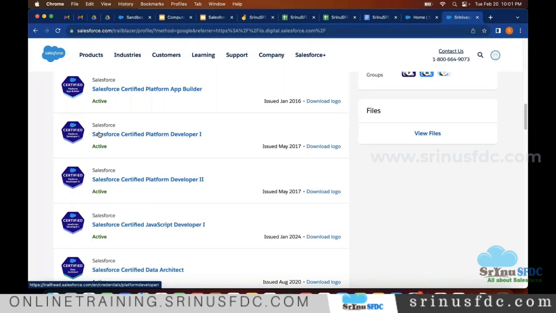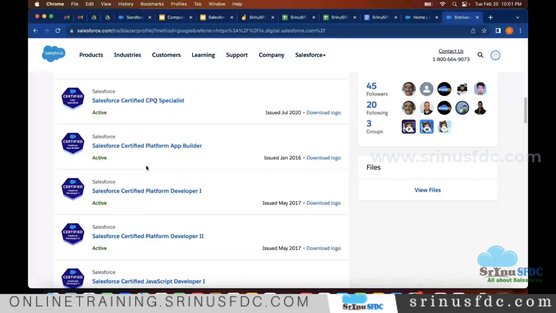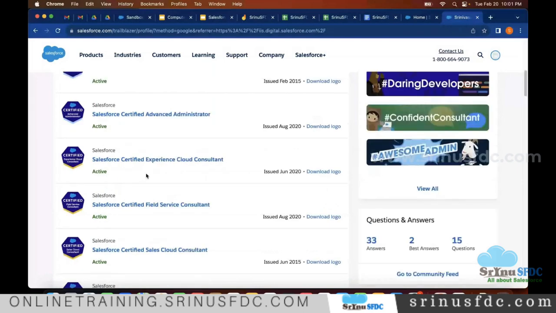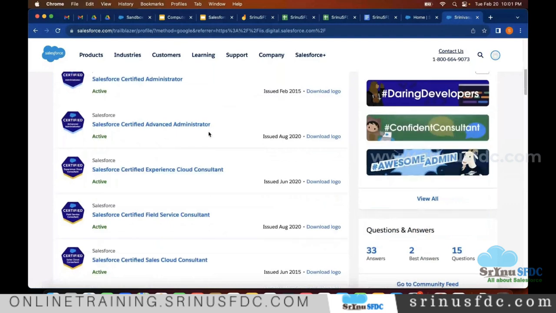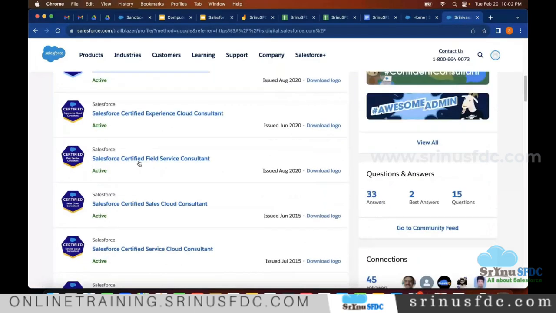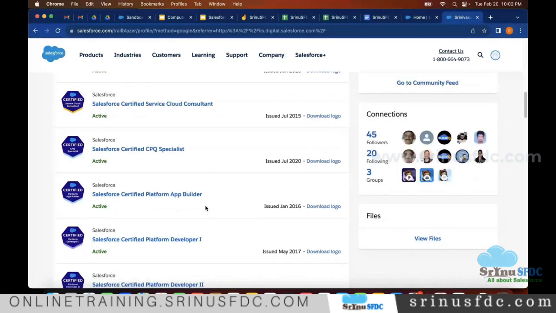Okay, but there is a cost, right? The exam fee is $200. If you join a company, the company will reimburse it. Like that, for advanced administrator there is a certification, and Platform Developer One means advanced developer, so again there is a certification.